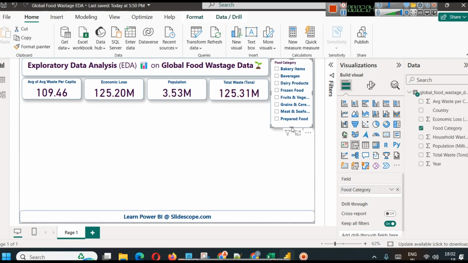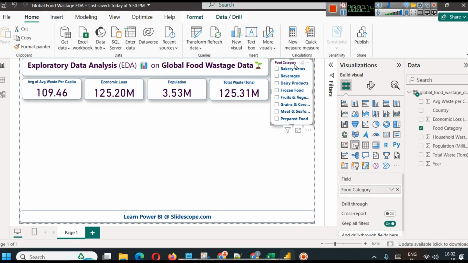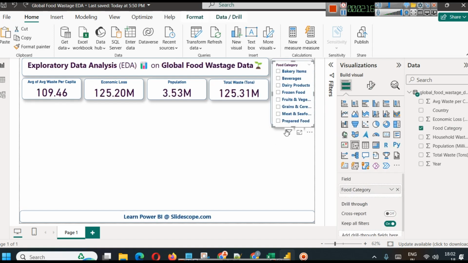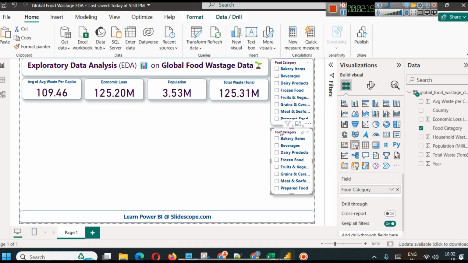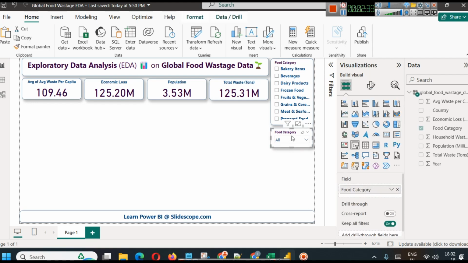This is one way of displaying the filter with all the list items like a drop down list, which you can see in the slicer setting. Let's copy this and paste it here. Now since we have to add three elements, if we keep everything expanded, we will have less space. So instead of vertical list, we can also show it as a drop down list. And this time we are going to drag country as a filter here.